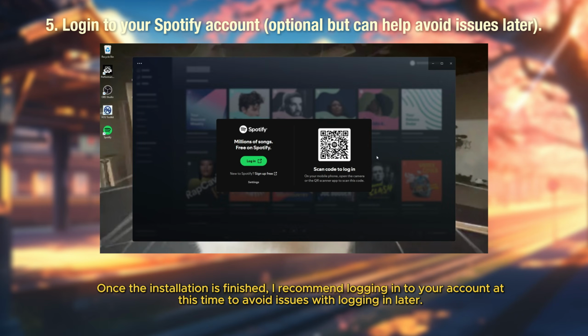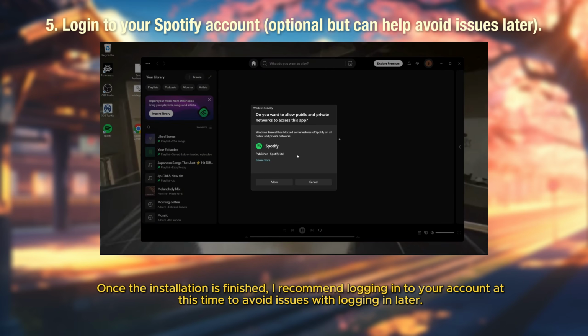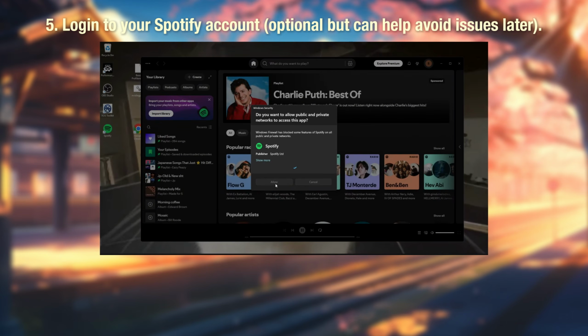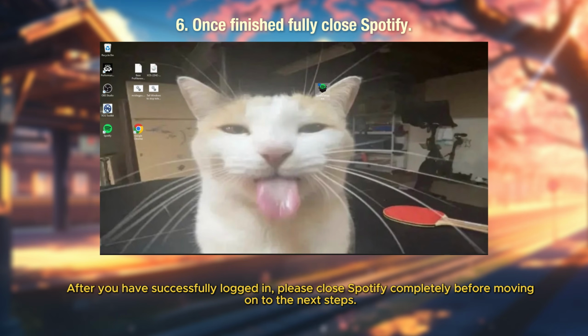Once the installation is finished, I recommend logging into your account at this time to avoid any issues with logging in later. After you have successfully logged in, please close Spotify completely before moving on to the next steps.